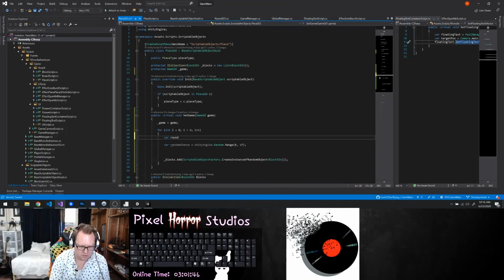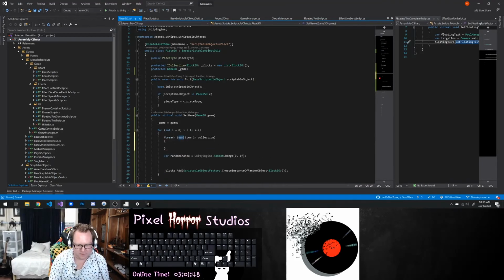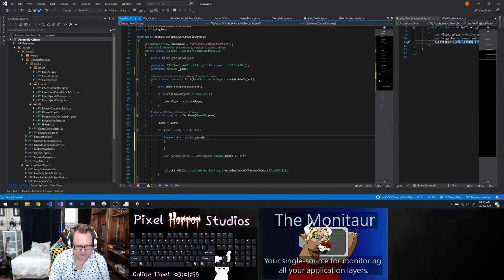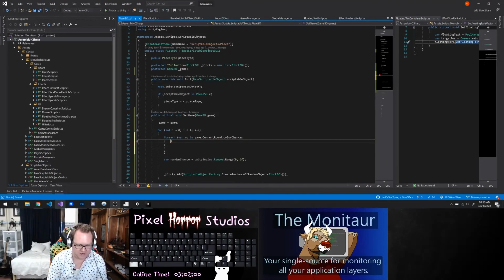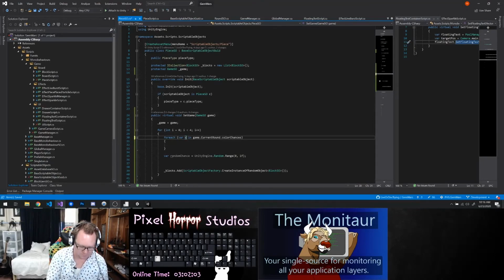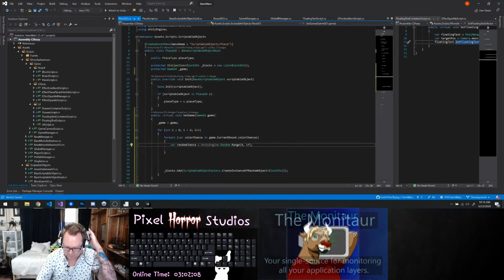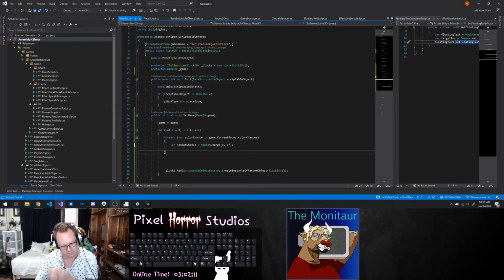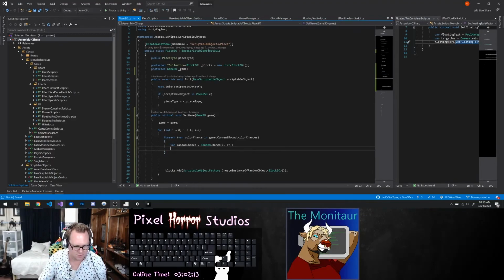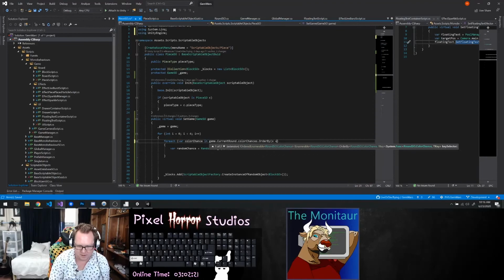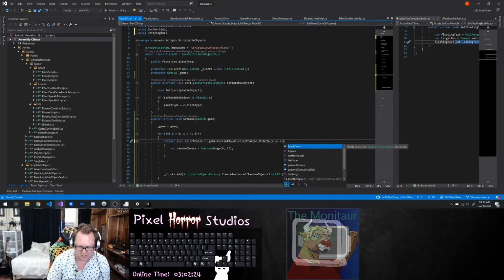So for each one of my game.round.color chances, I want to get this random range. And we want to do an order by percent chance.